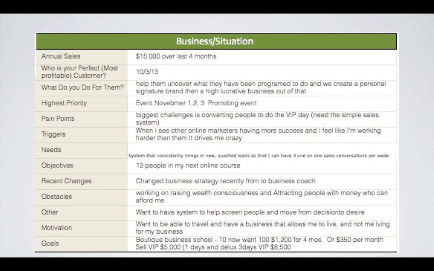And so when my perfect customer sees that headline, a lot of times they're already sold before they even click on it. They just say, you're speaking my language. You're talking to me. And these folks, one of their triggers that gets them to click and buy is when they see other online marketers having more success, and I feel like I'm working harder than them. It drives me crazy. So what do I do there? I create a testimonial marketing campaign so that I can show that other online marketers are having more success than you. And doesn't it drive you crazy that you're working harder than them? And when they see that, what do they do? They click on it and buy.